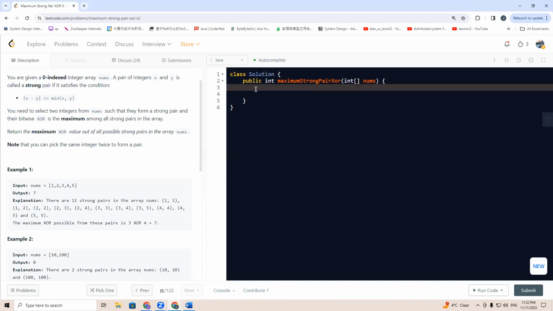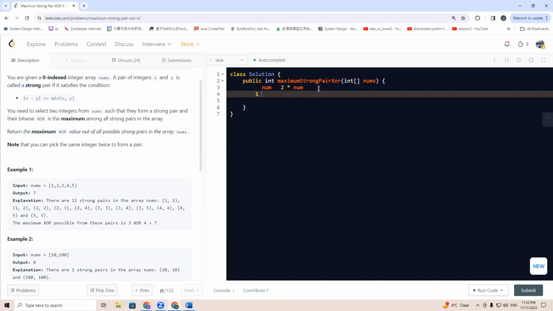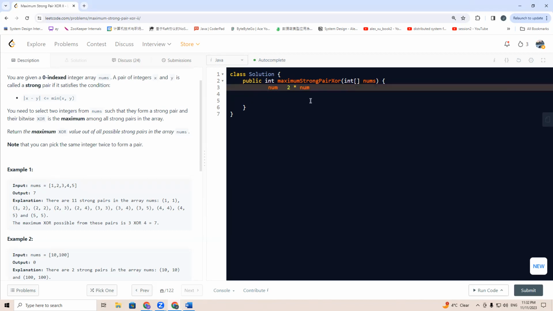So that means for every number, within 2 times the number, the bigger one should be able to form a strong pair with it. For example, I have 1, so that means 2 can form a strong pair with it. So that is the upper bound. For the lower bound, intuitively we can see that it is the number divided by 2.